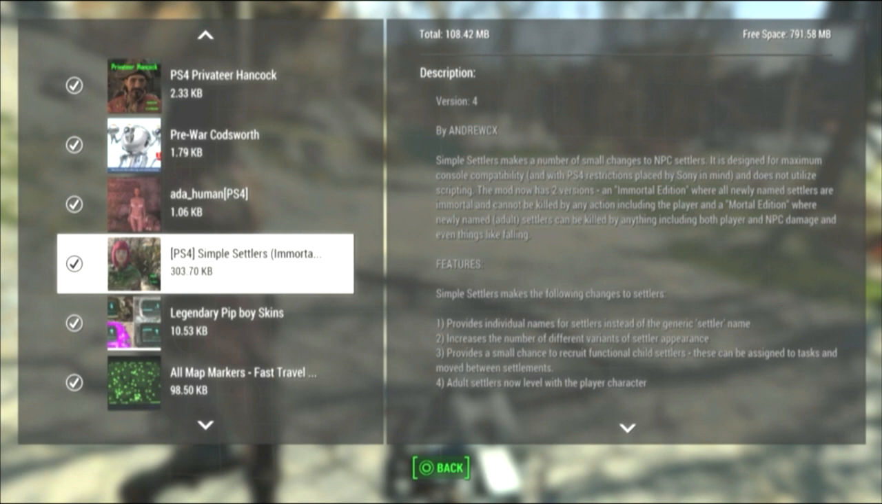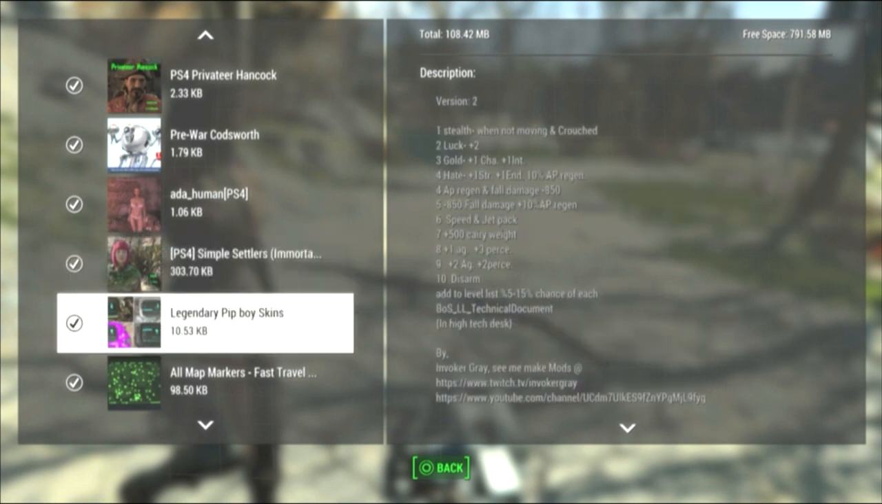Simple Settlers overhauls Settlers. They are now immortal. They're less generic looking, they have names, and you can get kid settlers now that will help out around the place. Legendary Pip-Boy skins will give you new Pip-Boy looks and perks.